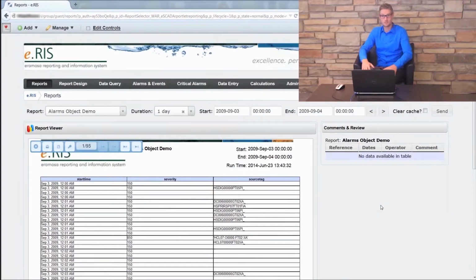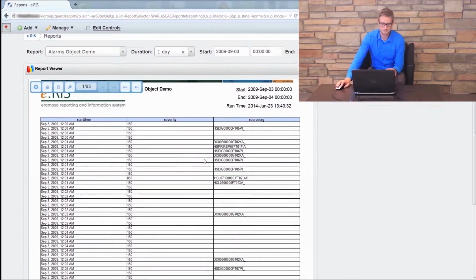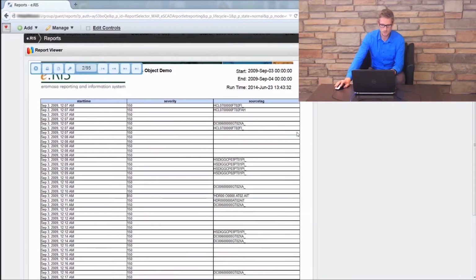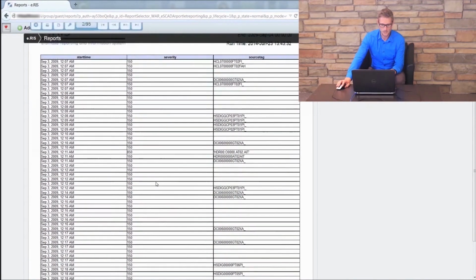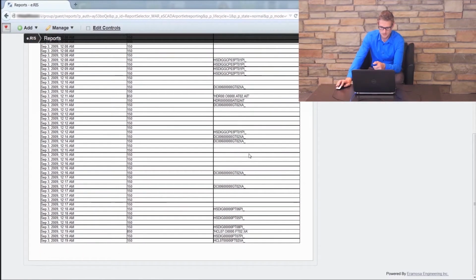Okay, so the report's finished generating. It took a little while because there's a lot of data there. You can see here we're at 95 pages, so that's a huge report. So we're going to want to narrow that down. And you can see, when you look at the report in the viewer here, the left-hand column is showing you the start time for the alarm, the middle column is showing you the severity of the alarm, and then the right column is showing you the source tag where it's available.